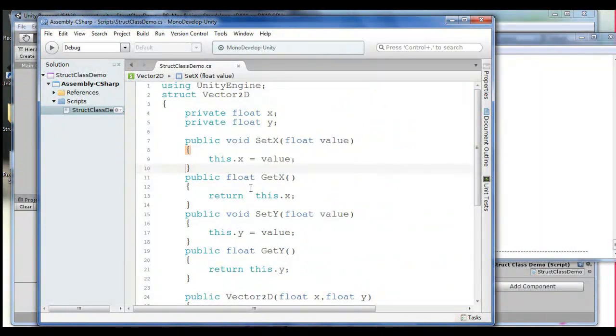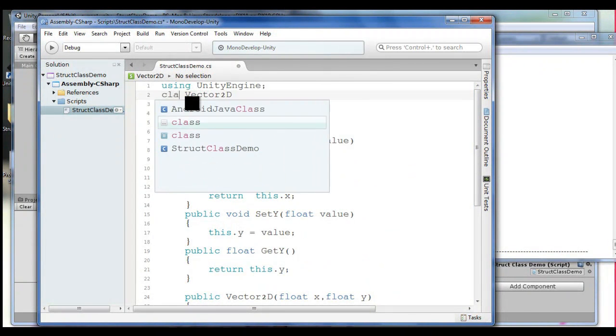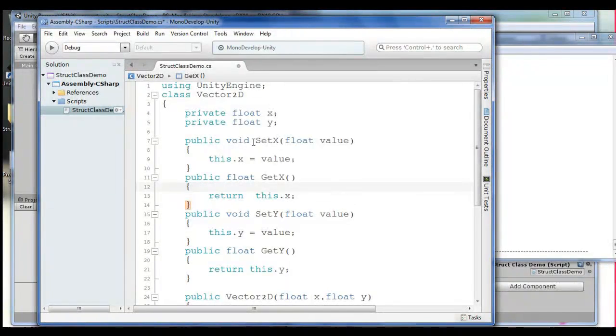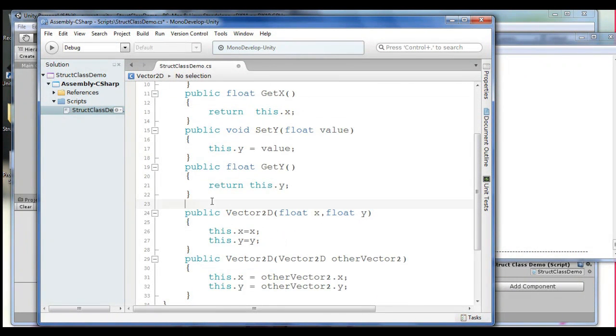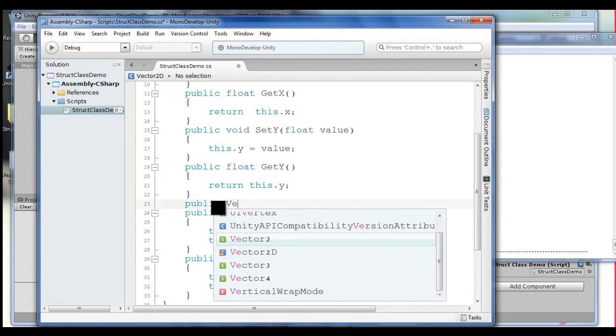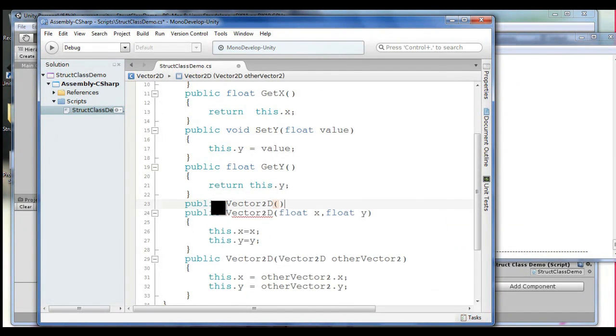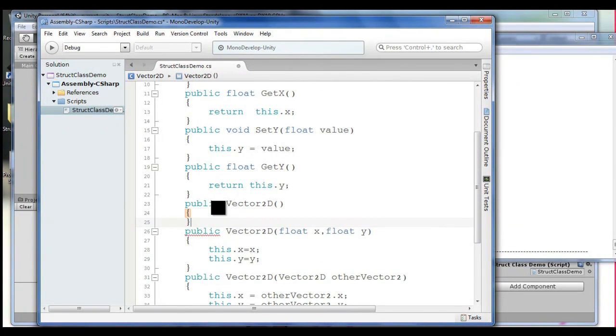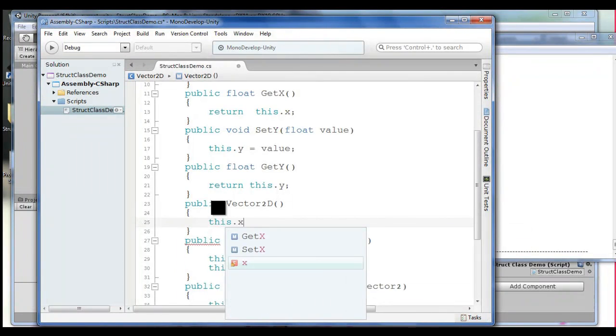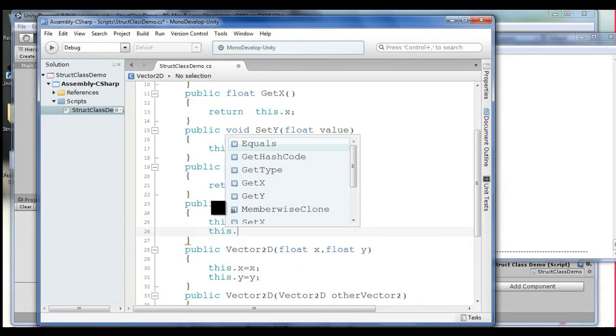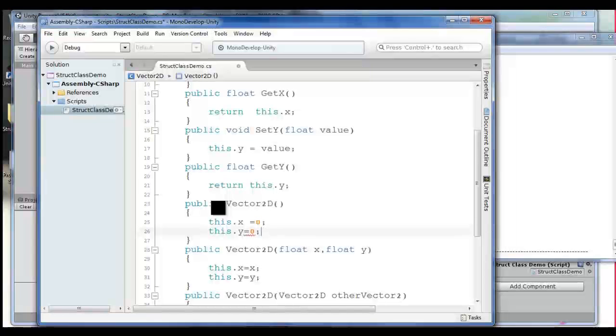Now what I do, I just change this to class Vector2D. We have setters and getters. The only thing I need to have is a default constructor. Its name is Vector2D, and its responsibility is to initialize the members with the default values: this.x equal to 0, this.y equal to 0. So I just save this and come back.